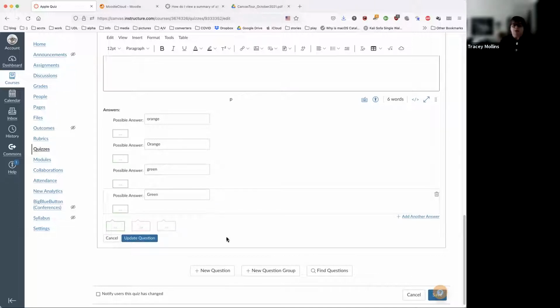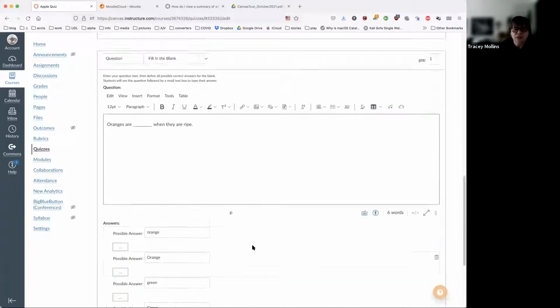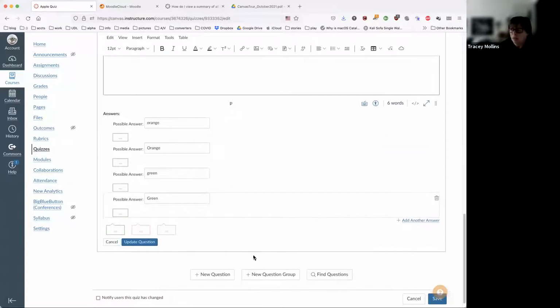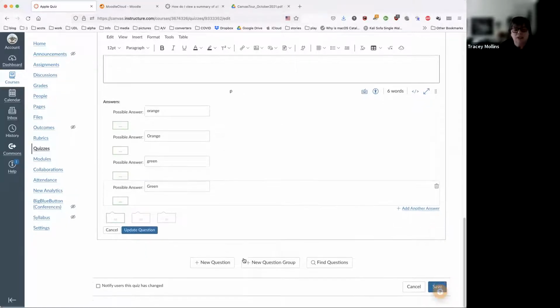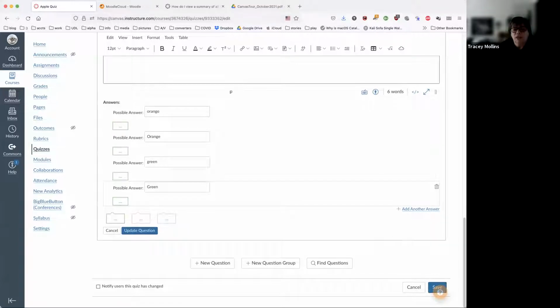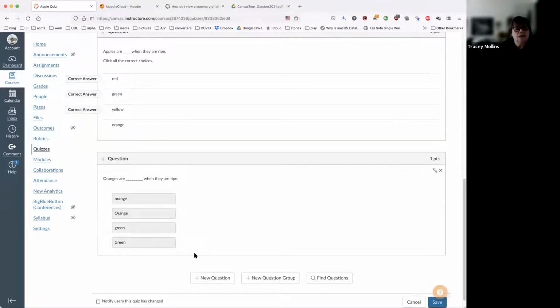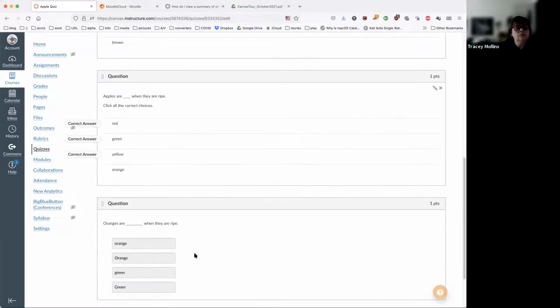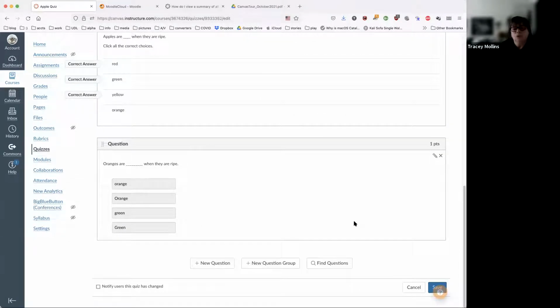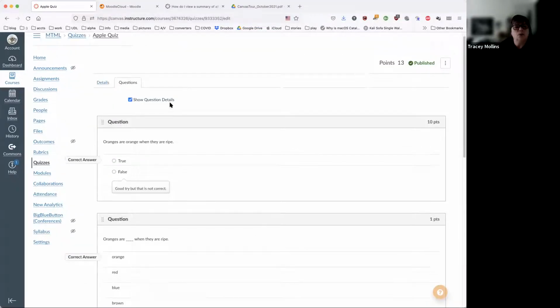And if there are some common spelling mistakes and you're not marking them on spelling for the question, you might put in some variations. So fill in the blank questions can be a little bit tricky because people can get the right answer, but if it's not one of the things that you've put in these slots, they'll be marked as incorrect. And then we update the question and it shows up there. Okay. In a minute, I'll show you the student view so we can see what this quiz looks like. And then I'll just do one more question type.